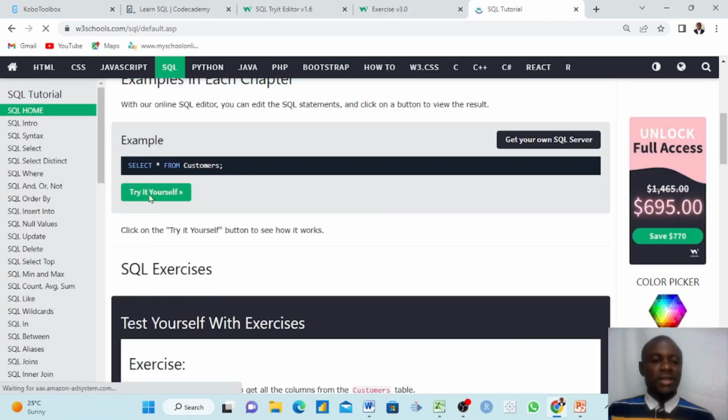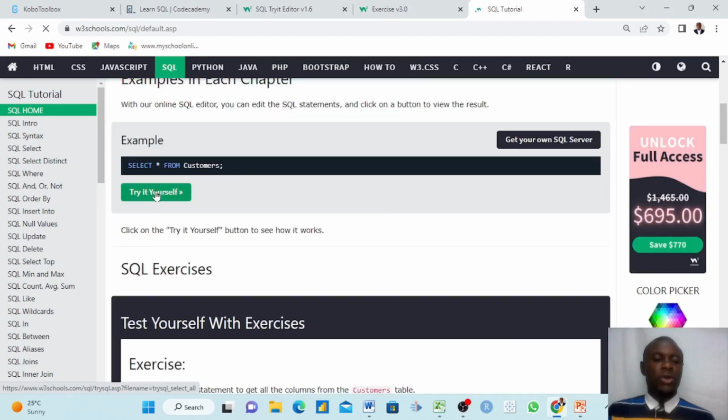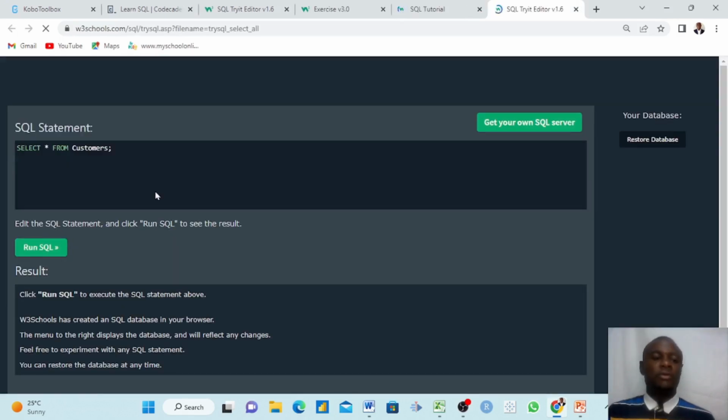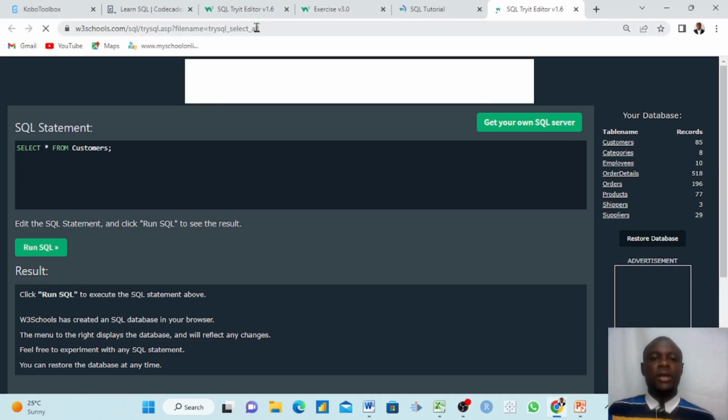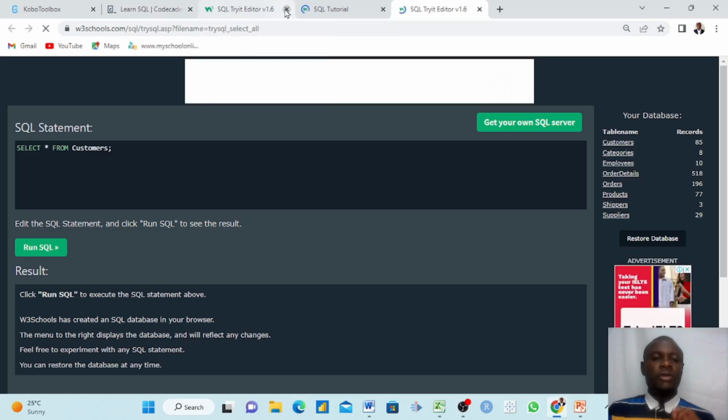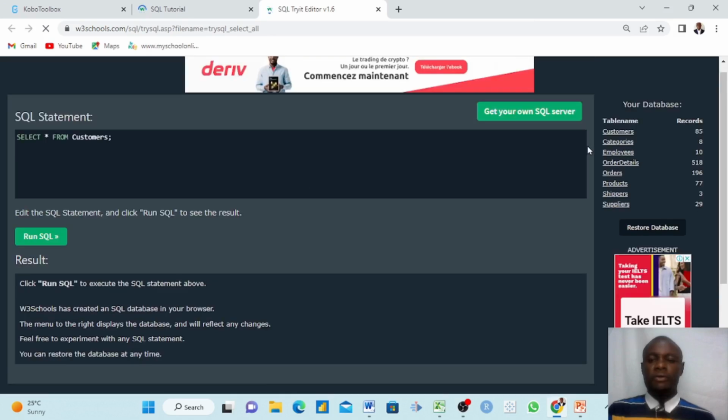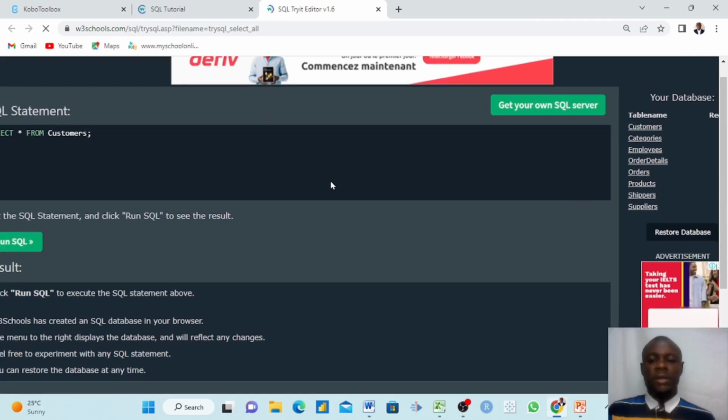You see, it says try it yourself. Make sure you come here. Once you come here, you click. Now we are going to an environment that this platform has provided for us. And in this environment, it's just so amazing. When you come here, you see a lot of amazing things to do. Right here we have these tables. Don't bother about the advertisement and all that, just focus on the platform.